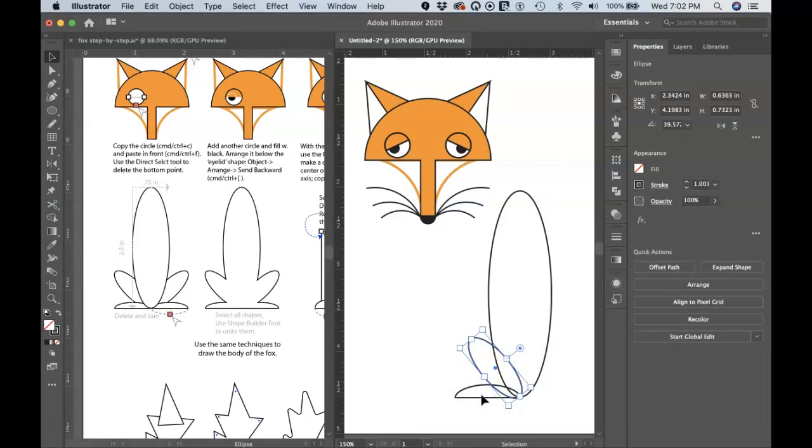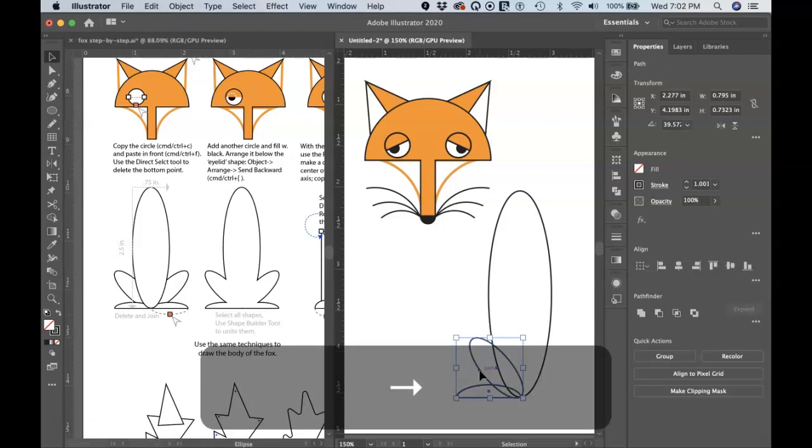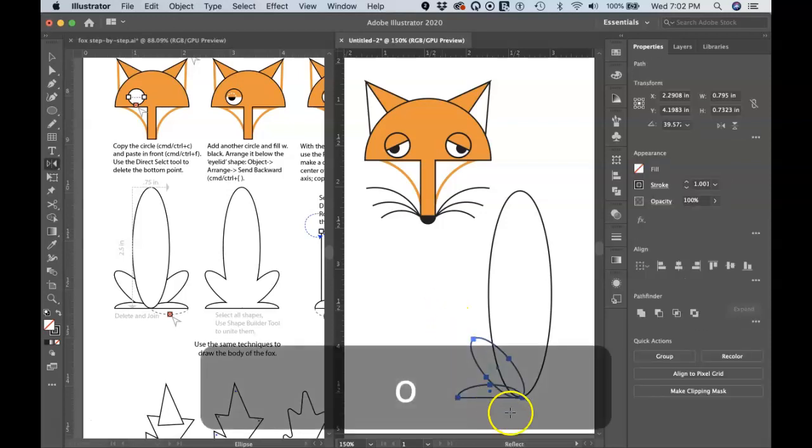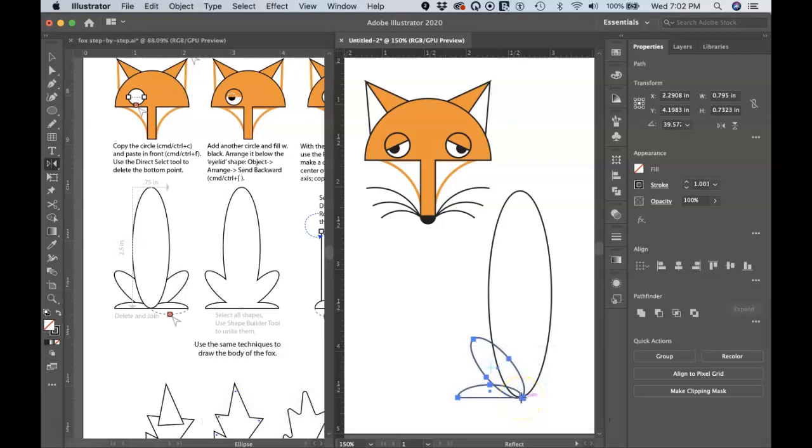Oops, wrong key again. There we go. Sorry, shift key. Select both. All right, that's probably close enough. Now these two shapes, once again, let's hit the O key on the keyboard to reflect them.